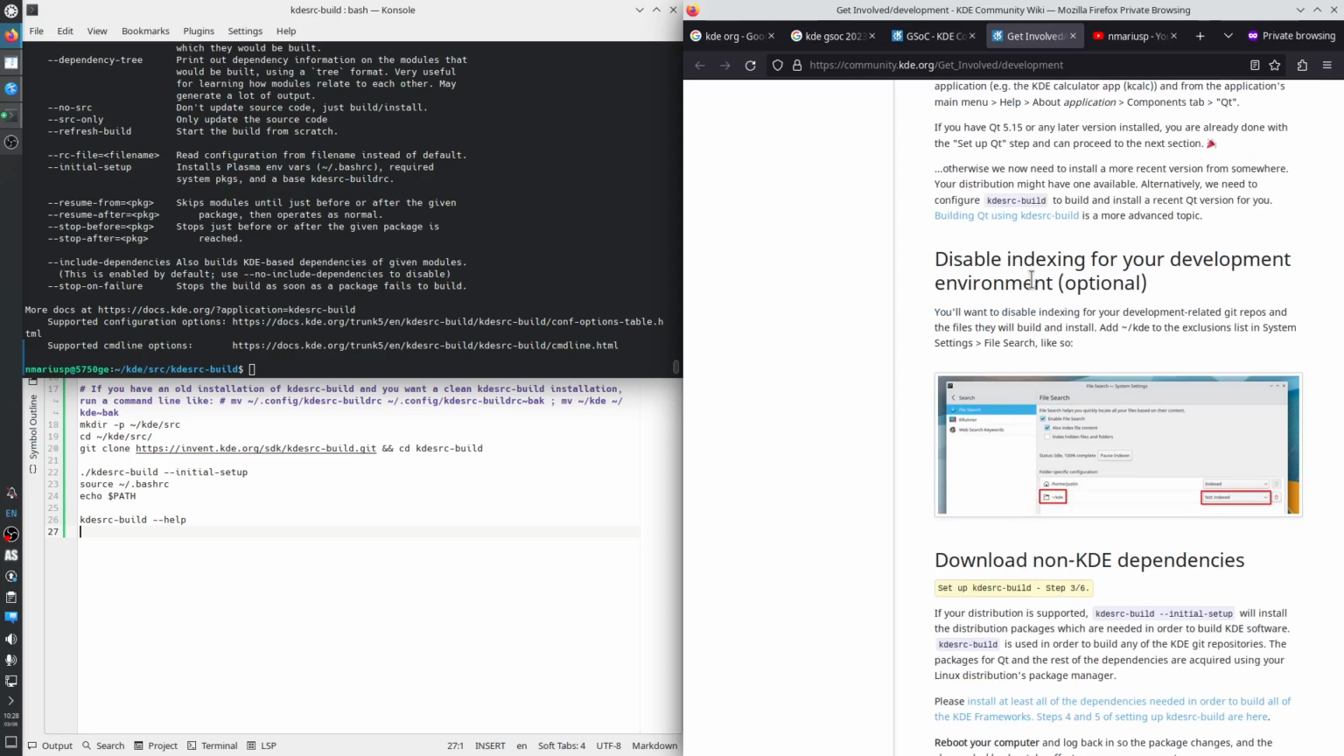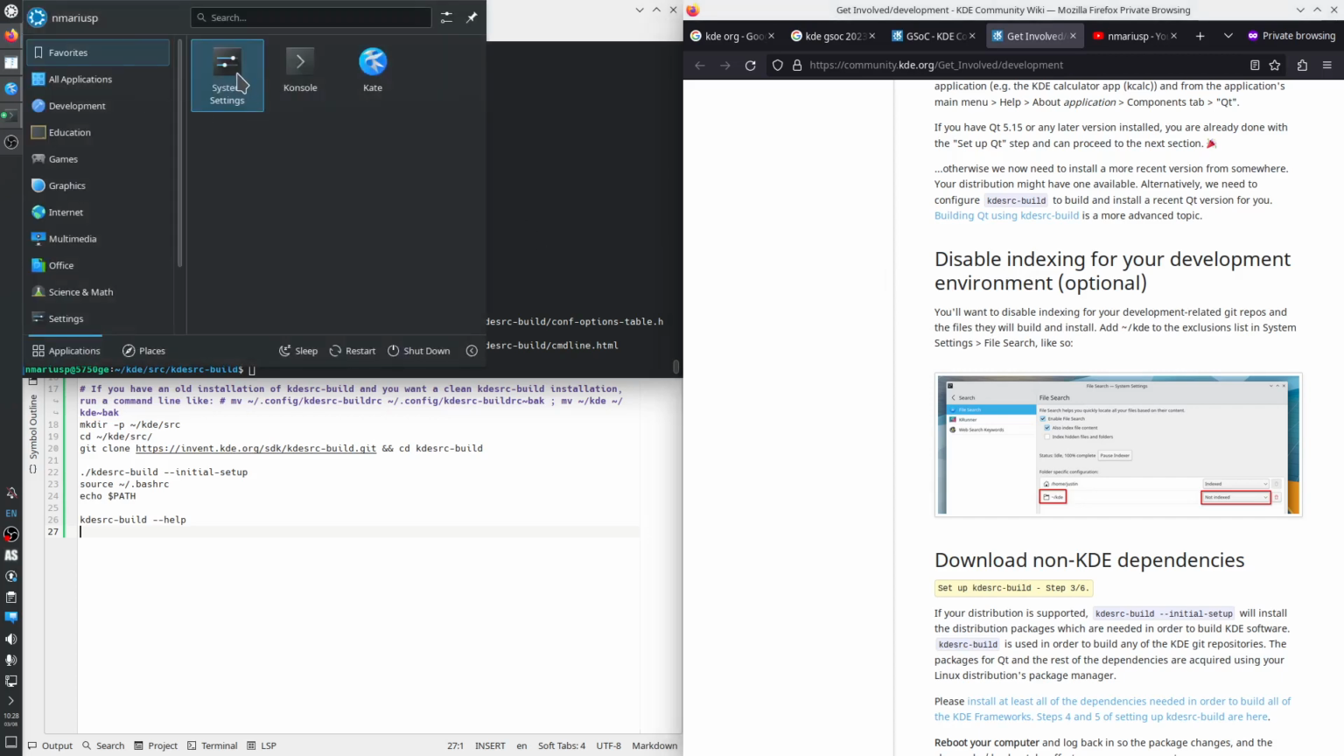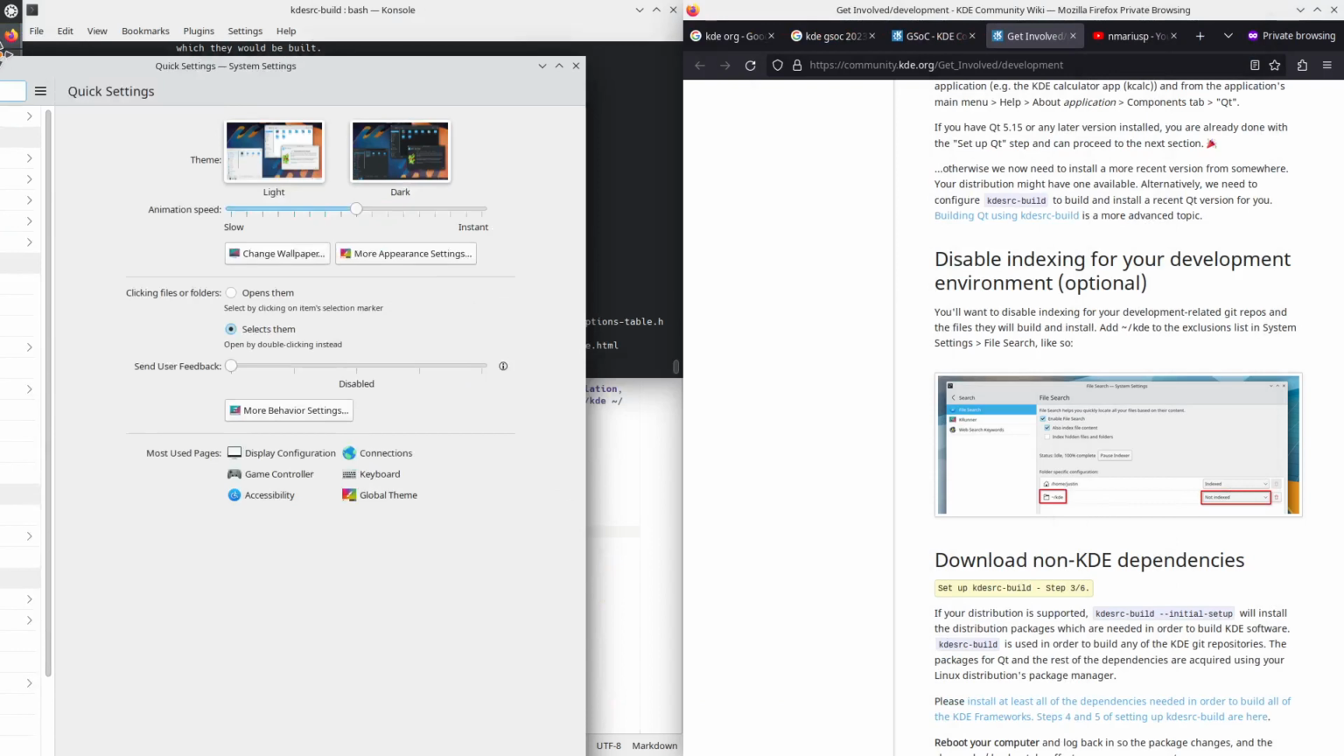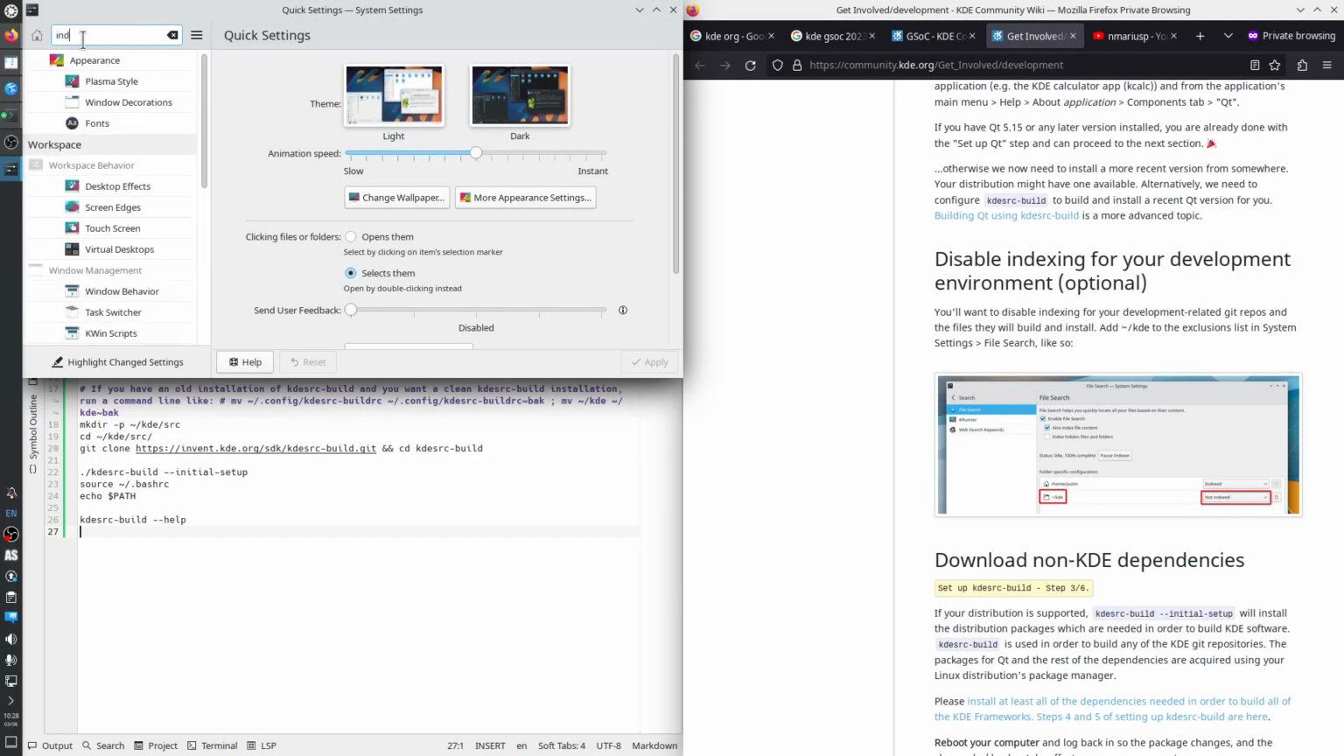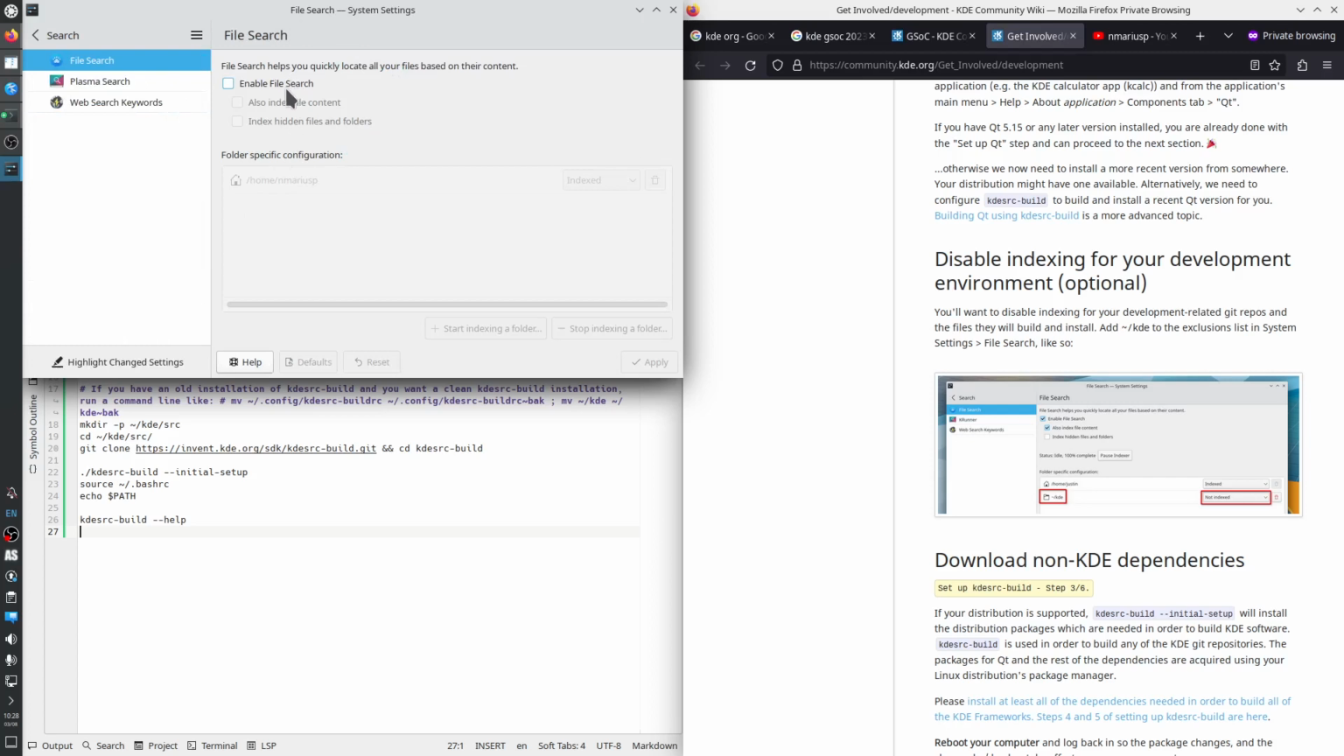Disable indexing for your development environment. Let's look at that. So system settings, index, file search, and in my case it is totally disabled. If you disable it, that's an advanced scenario. We recommend the scenario that's shown in the screenshot, where we enable file search, but we tell it to exclude tilde/kd to not be indexed.